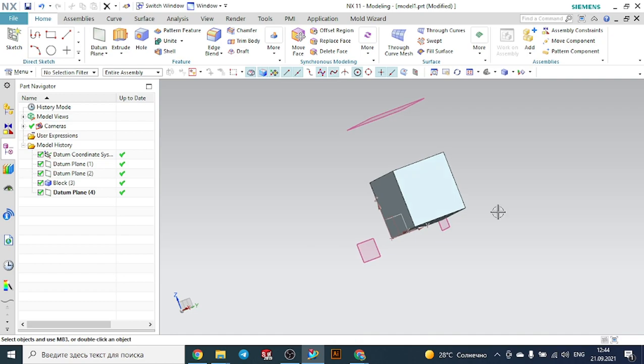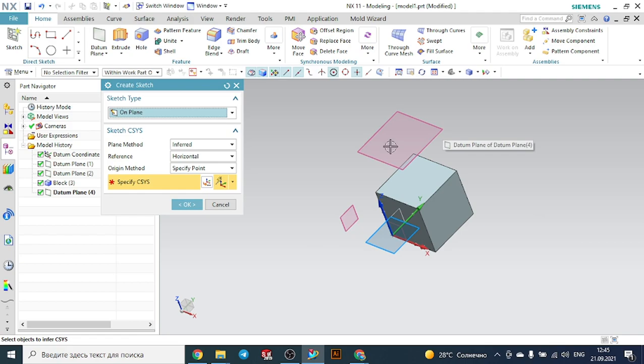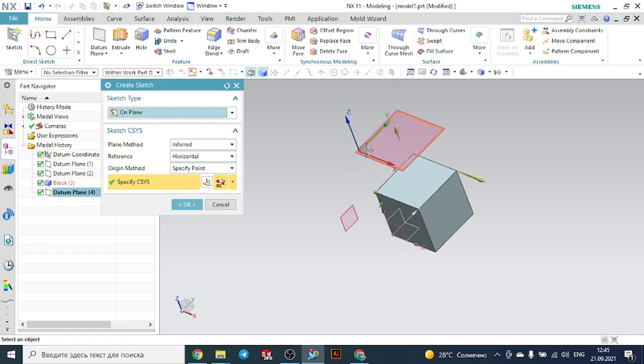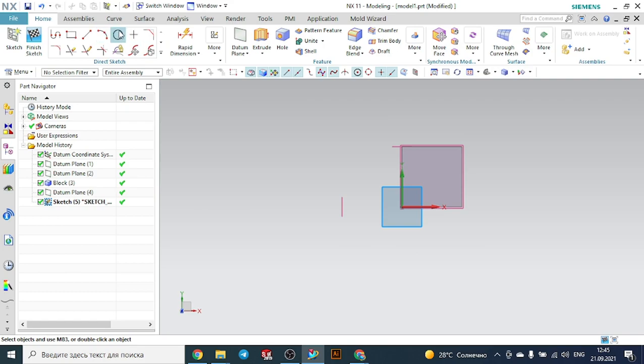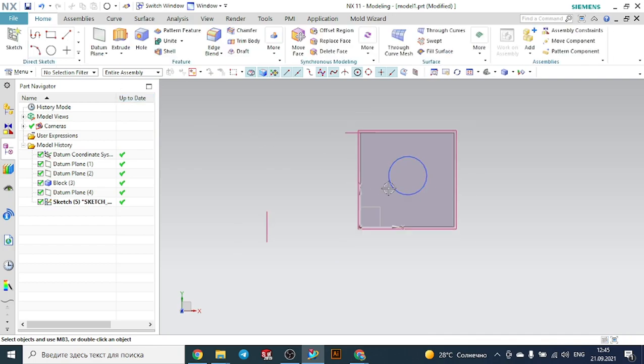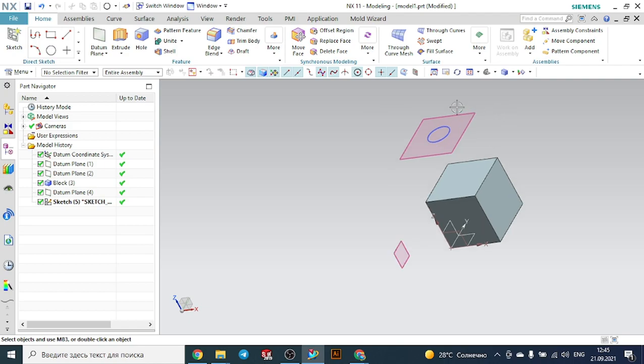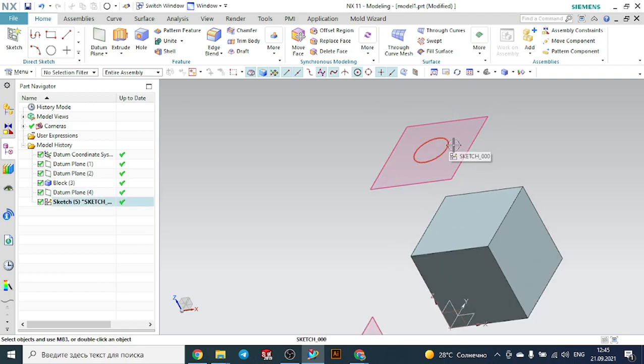and again sketch, select exactly this datum plane. This is this one, datum plane 4. You see it is also created in the part navigator. Press OK. Finish the sketch. Now you see my circle is drawn exactly in this new datum plane at a distance along this surface.